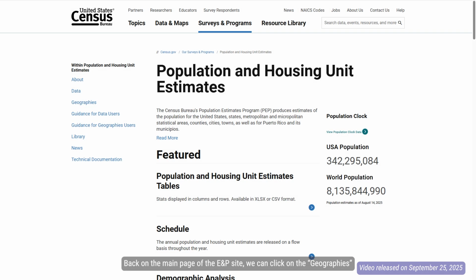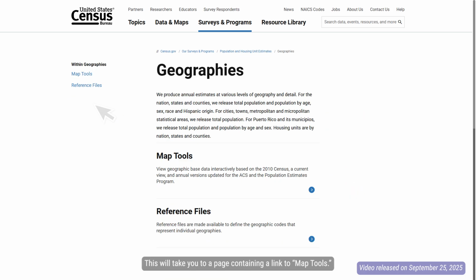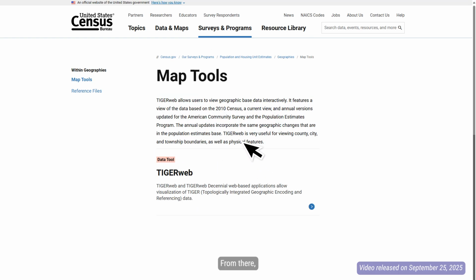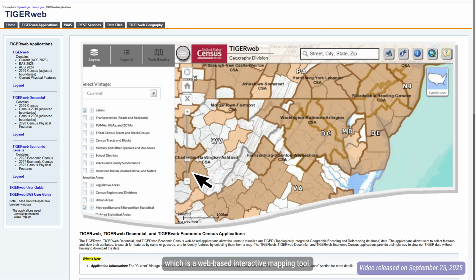Back on the main page of the PEP site, we can click on the Geographies link. This will take you to a page containing a link to map tools. From there, you can link to TigerWeb, which is a web-based interactive mapping tool. The site includes the current and previous year's vintage geographies, as well as 2020 census geographies, and can be used to search for, visualize, and compare levels and vintages of various geographic entities.